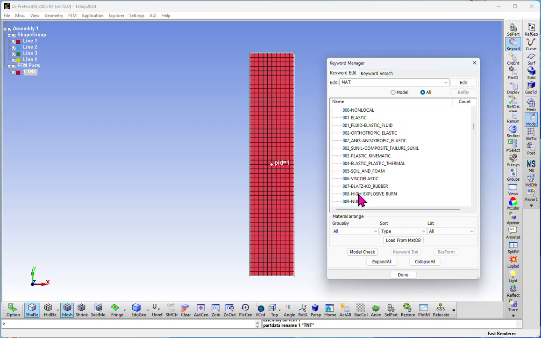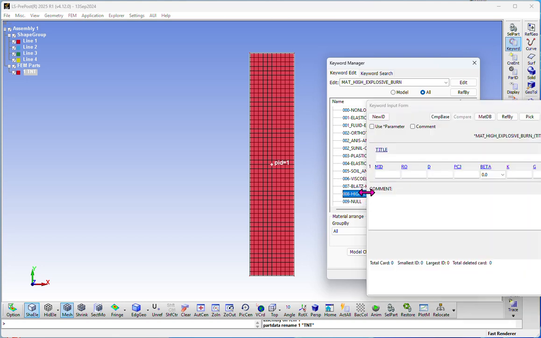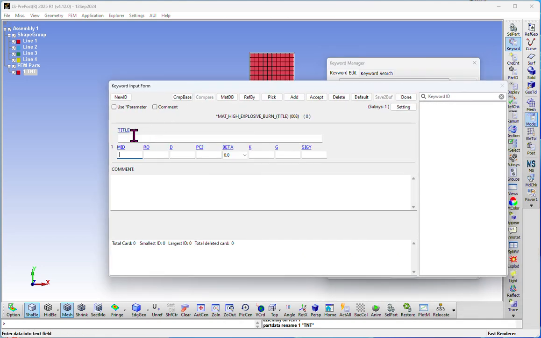So here we have mat property 008, high explosive burn. So if I double click it, I'm going to give this a title, TNT. I'm going to call it detonation property. It doesn't really matter what you call it, just as long as it triggers something in your mind when you see it. It needs a new material ID, which, because we don't have one, is now 1. And so I need to set these three parameters. This is going to be the density of TNT. This is the detonation velocity, and this is the CJ pressure.